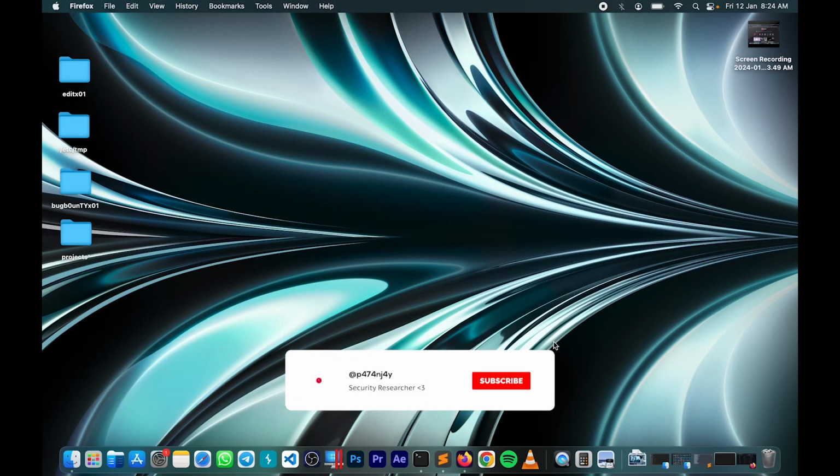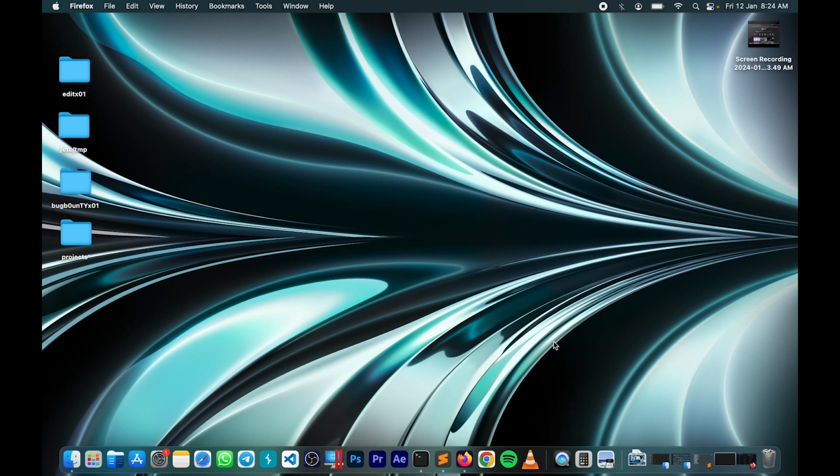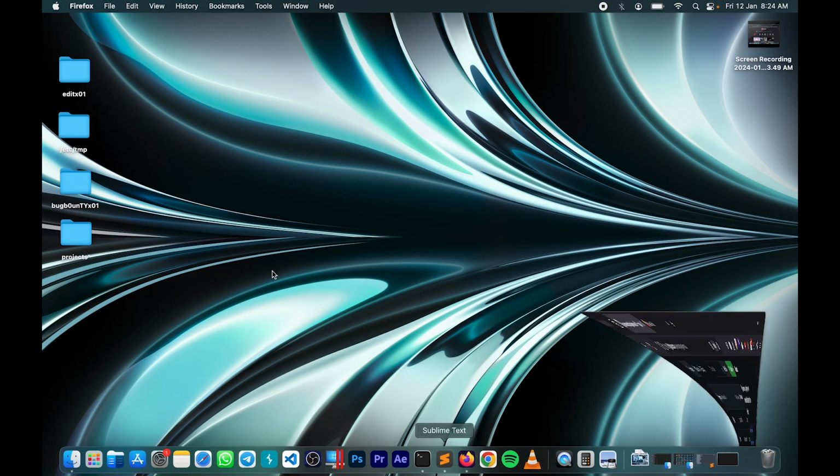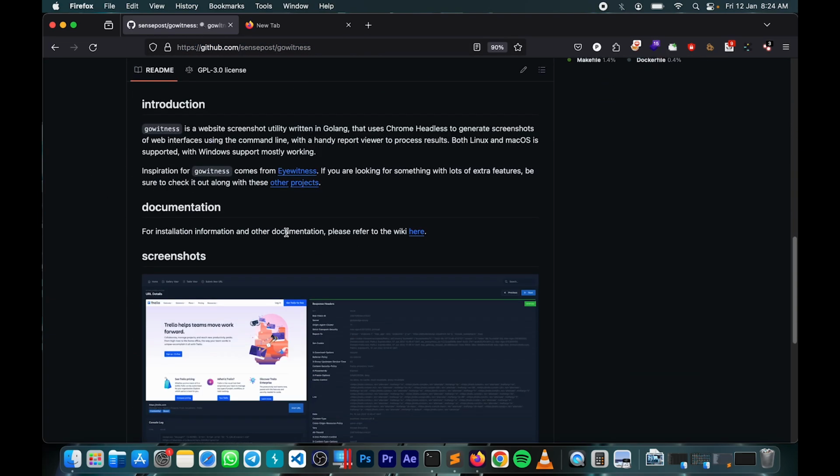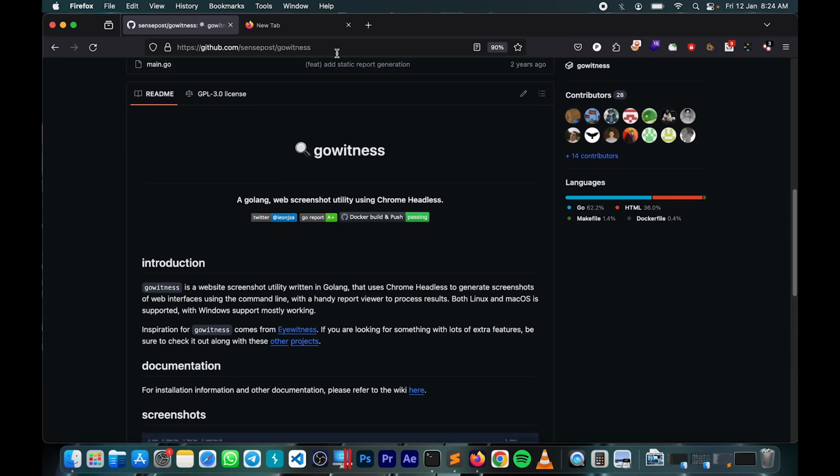In this video we are gonna do visual recon using the GoWitness tool. We will install the tool too. So let me show you the GitHub first. You can see that's the GitHub. Okay, you can go through it. Okay, we will be installing this tool, so let's go.